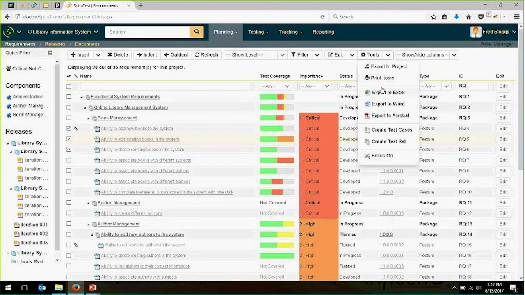In addition, on this page, you can also export any of the items by just going to Tools, Export, so any of the formats we support. You can also export to a different project, print, or you can create test cases directly from the requirements. So if you had requirements that have no test cases yet, there is an option to quickly create some test cases from these requirements.